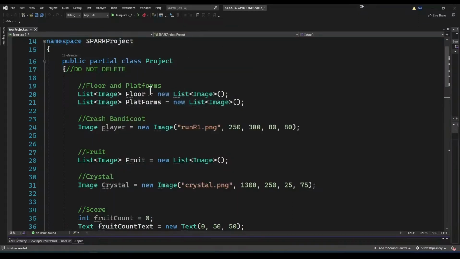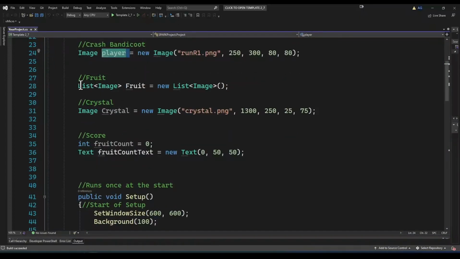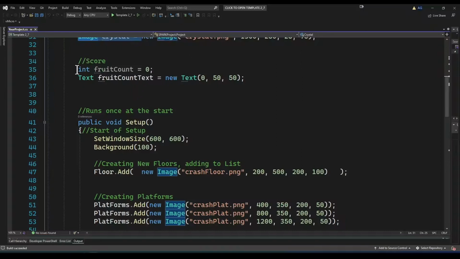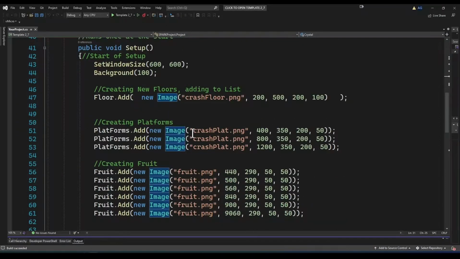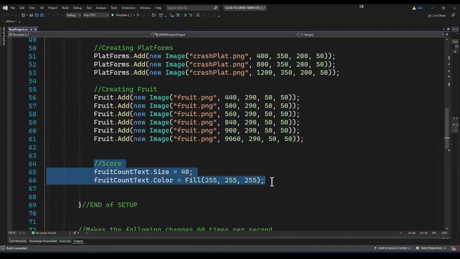So I got a bunch of lists with the images created, or lists of images, so floors, platforms. I've got Crash Bandicoot himself, another list of all the fruit that we can make, a crystal image, and then the text, as well as the variable that keeps track of that. So that's going to be in your top left corner. Going down into our setup, you can see that I've got them all labeled here. So we're creating some floors, creating the platforms, creating some fruit, as well as controlling what the score is to start.